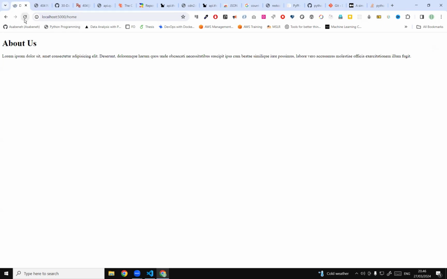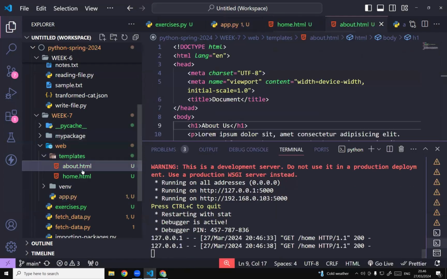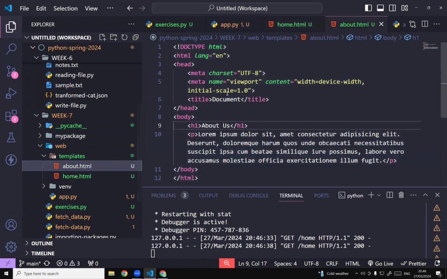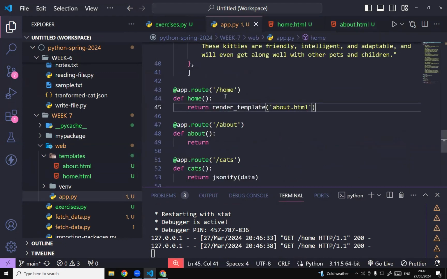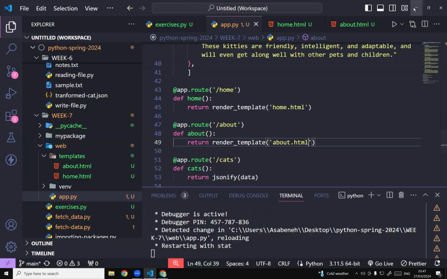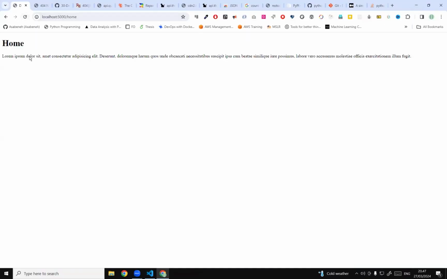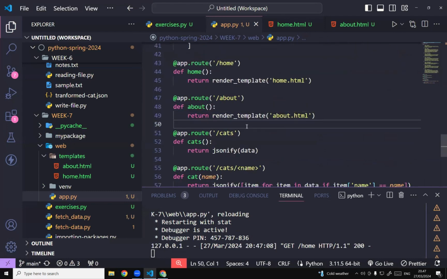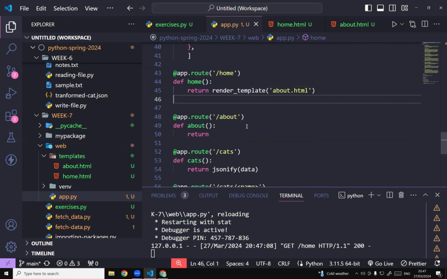Good. About us. No, but the home says about us. That's strange. Why the home is saying about us? A bit strange. I don't know how did I make that. This is home, but about this should be home. And this should say render template, and it should say about.html. Yeah, but as you can see, we don't have a route for that. Yeah, I destroyed the route. I should have actually kept the route before I destroyed it.